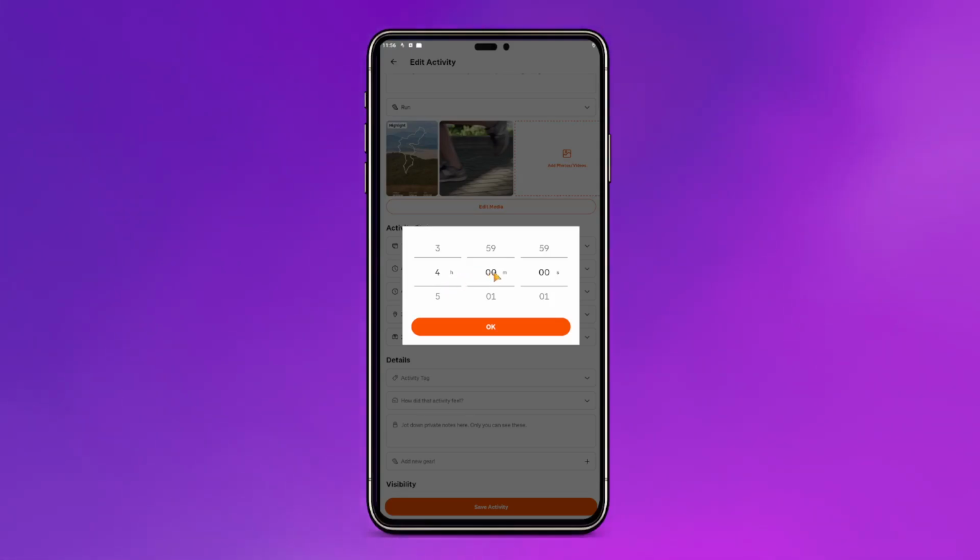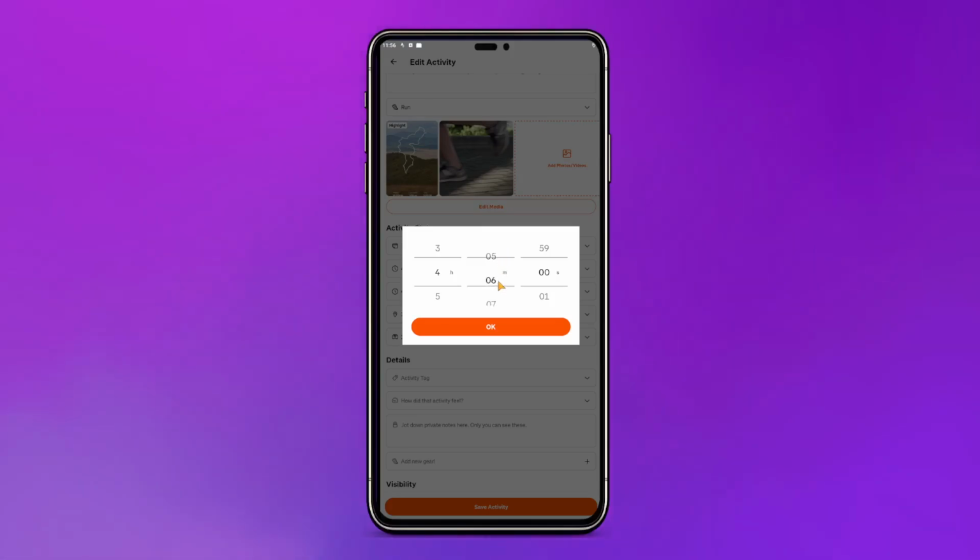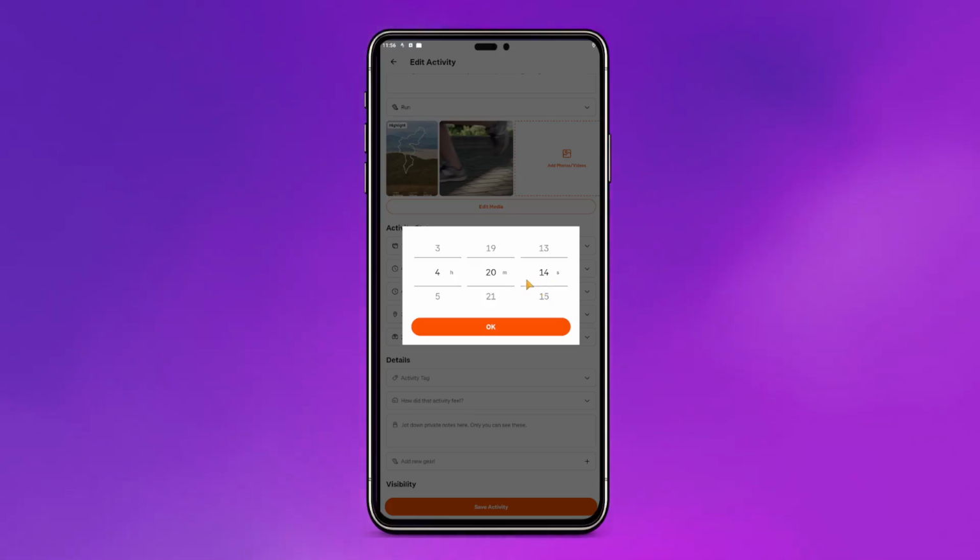I can change the hours, minutes, or seconds depending on what needs to be corrected. So I'm adjusting the time to whatever the accurate duration should be. I'm just making sure it reflects the actual workout time and not any extra time that got recorded by mistake.